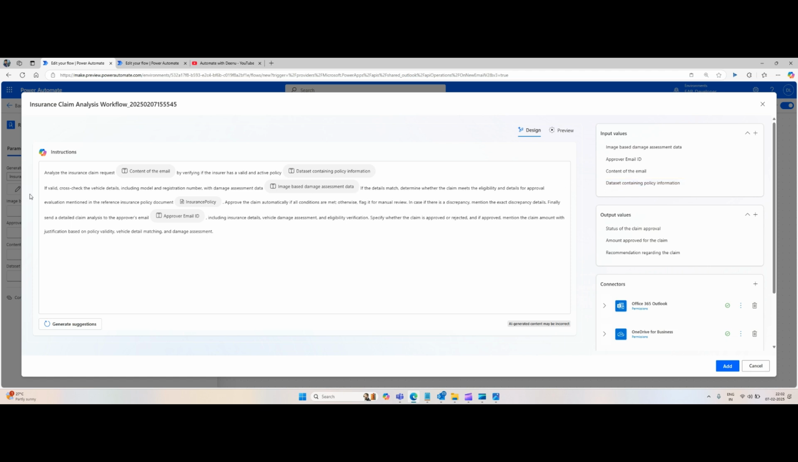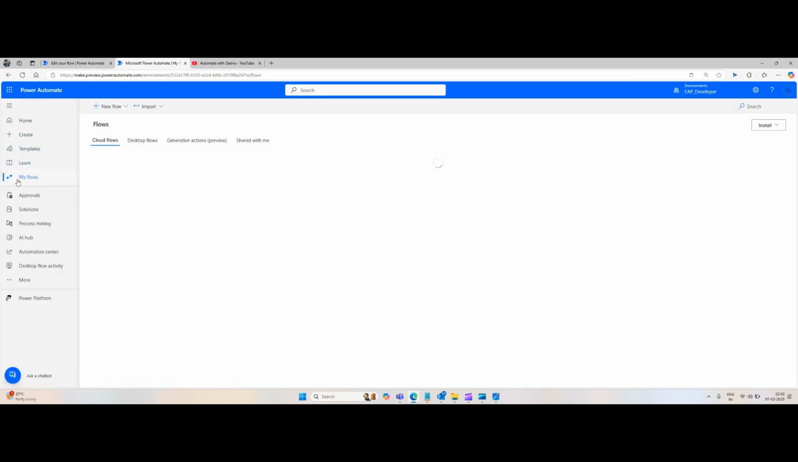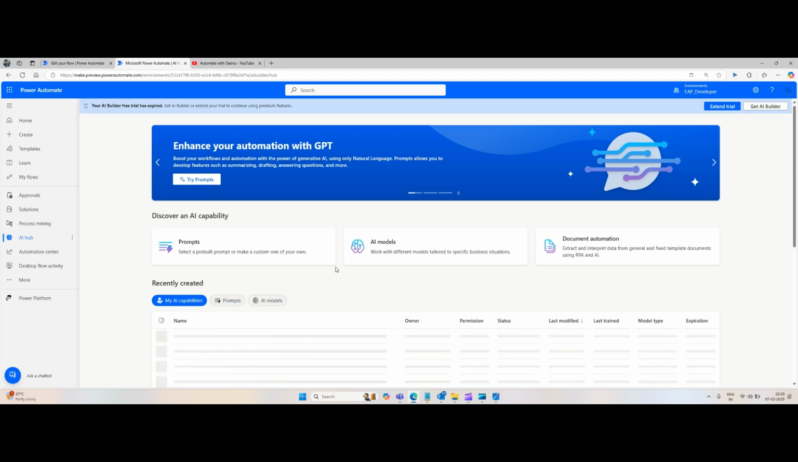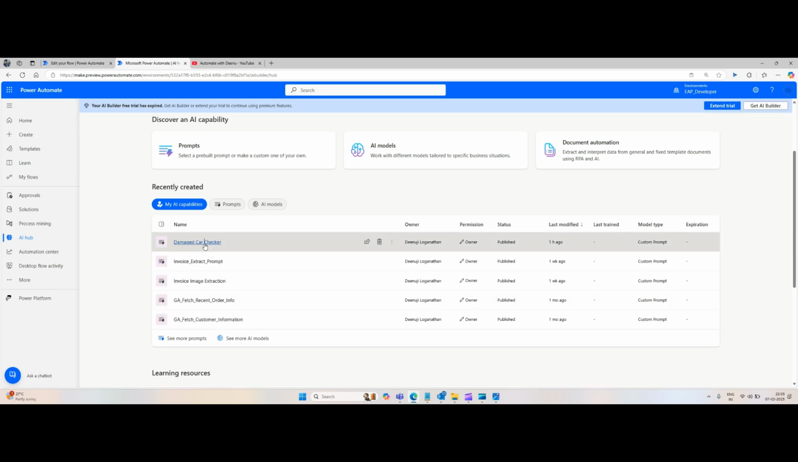Then, if valid, cross-check the vehicle details, including model and registration number, with the damage assessment data. That assessment data is something we have. Maybe I will show that. You can use AI Builder and create your custom prompt. Then you can pass that email, whatever email the customer sends, which contains a damaged car attachment as well. You can extract that image from the Outlook email, then pass it to the custom prompt to get the damaged car details.